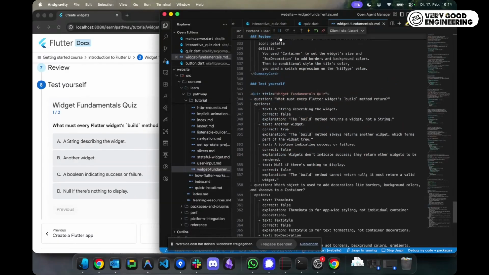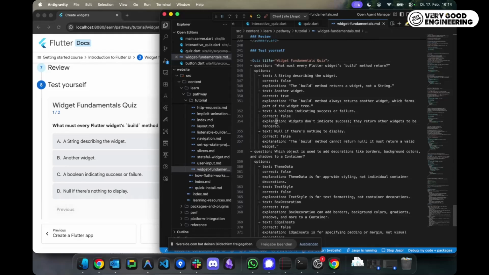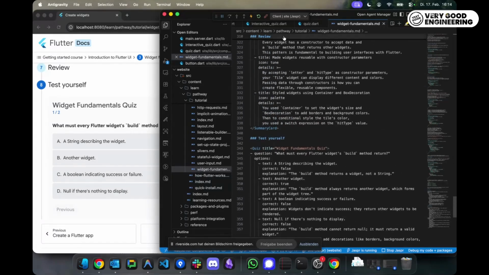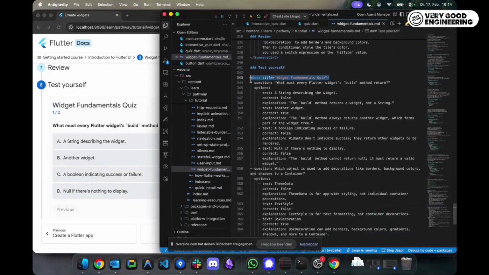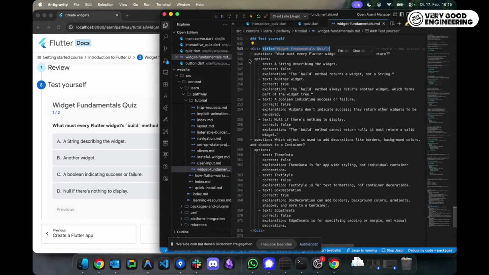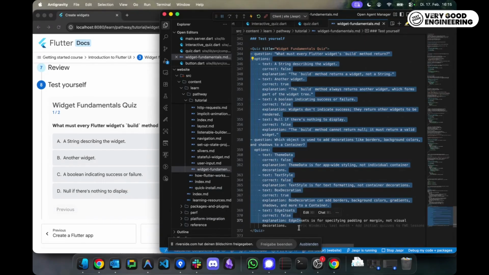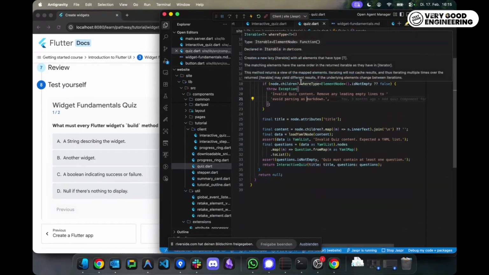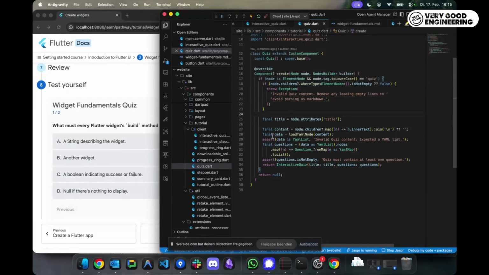So let's look at the flow, how the data moves through the rendering cycles. We are in this markdown file for the tutorial page, and we have this quiz component inside the markdown file. The syntax looks similar to HTML and is understood by the Jaspr parser that parses markdown files. We have the title as a property, and the content is formatted as YAML data. Then in our code during server-side rendering, we can parse this data as YAML.